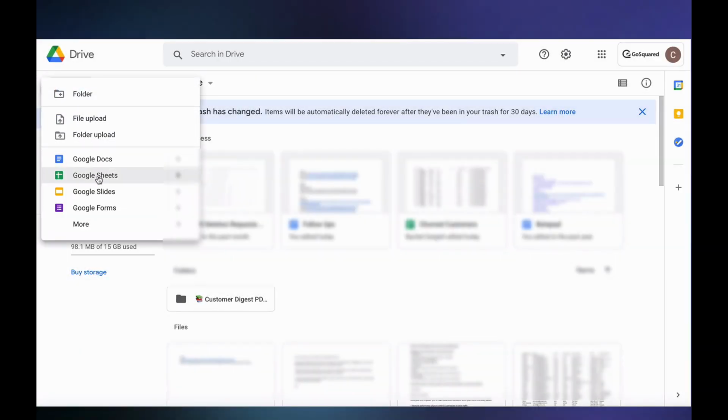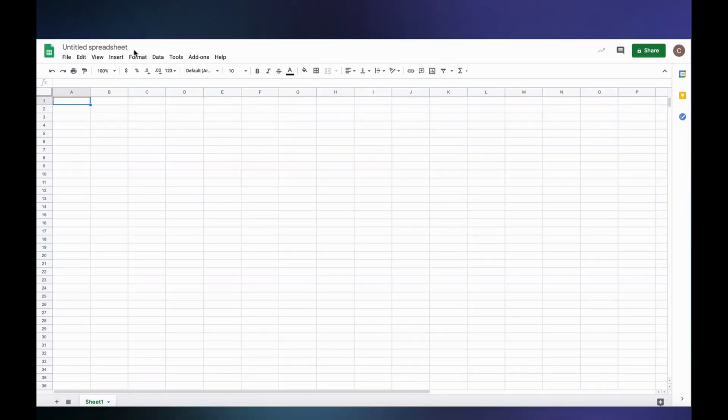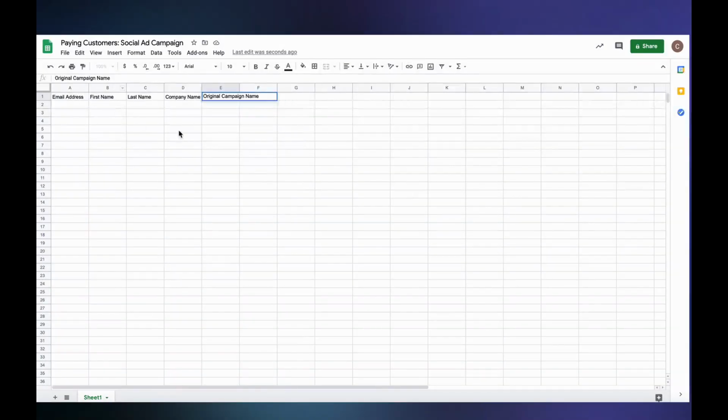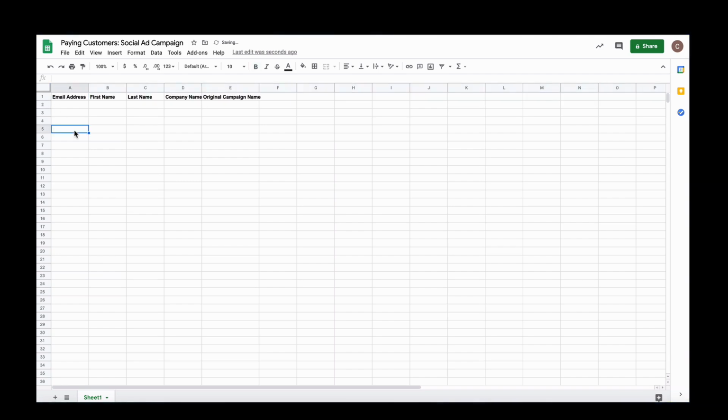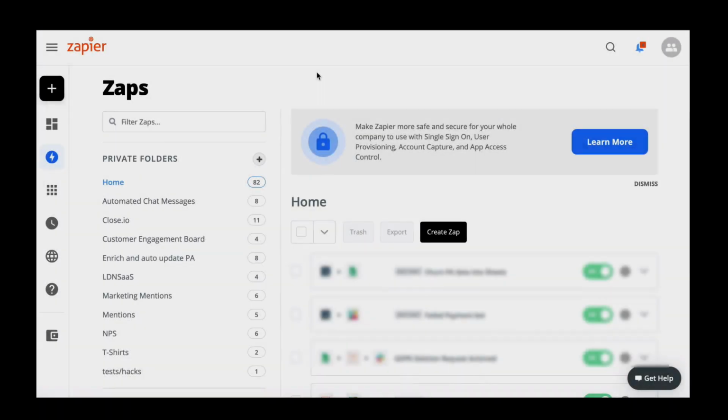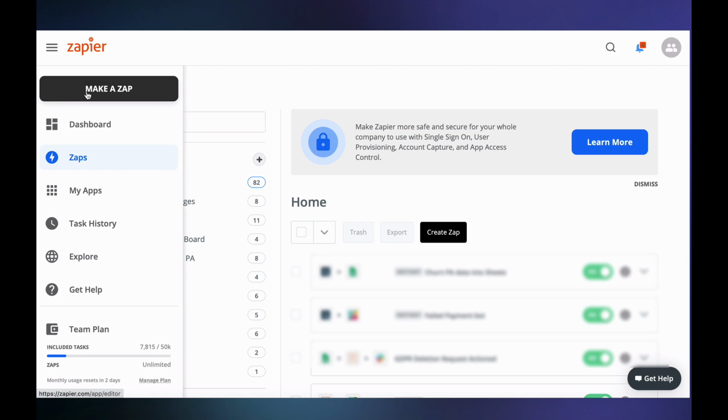Next, we'll head to Google Sheets to build the spreadsheet. We give the sheet a title, then in the columns of the sheet, we'll set which fields from our smart groups we want to draw data from. Once that's done, we can now head to Zapier to build our Zap.